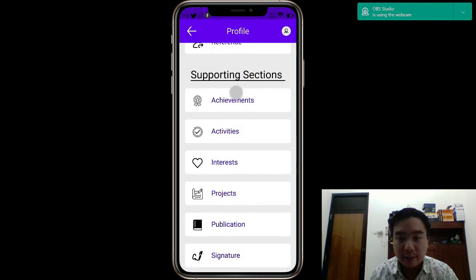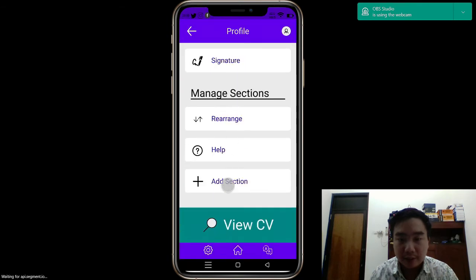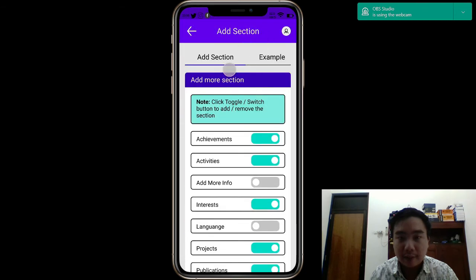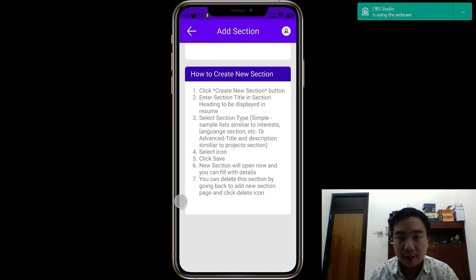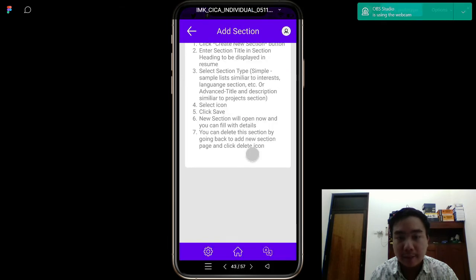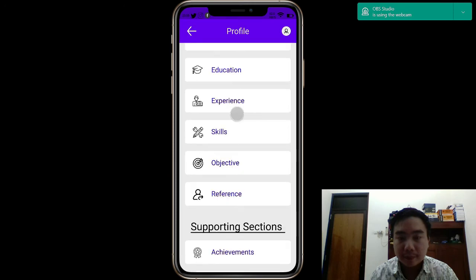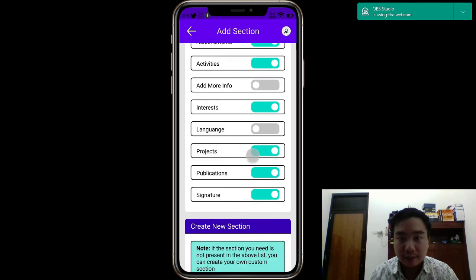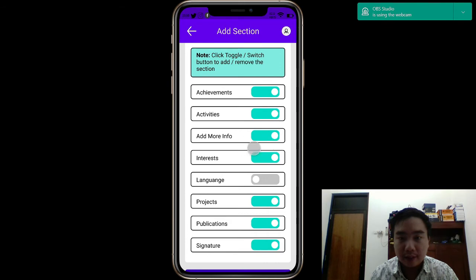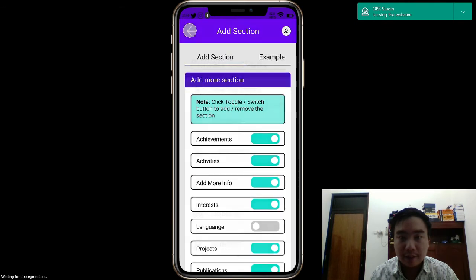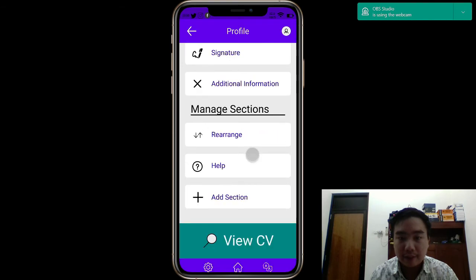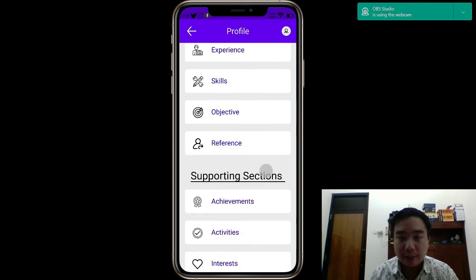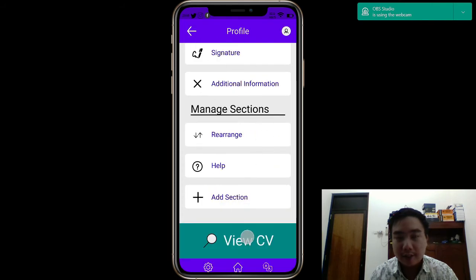And then there's also this add section where we can add more sections to the supporting section. There's also these tips and tricks for when adding a new section. So like this, maybe we turn on this add more info, and then when we're back, we will get this new section that we can fill. And after we have filled out this, then we can start creating the CV.